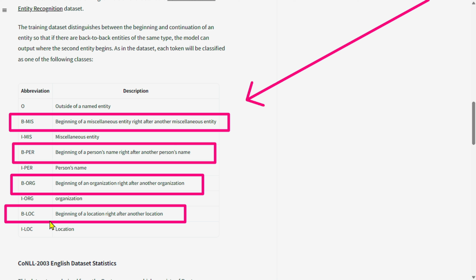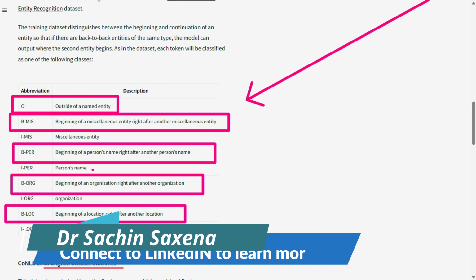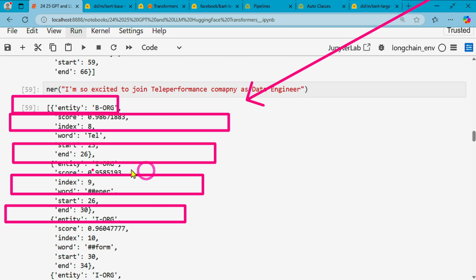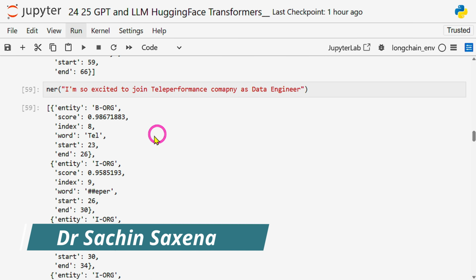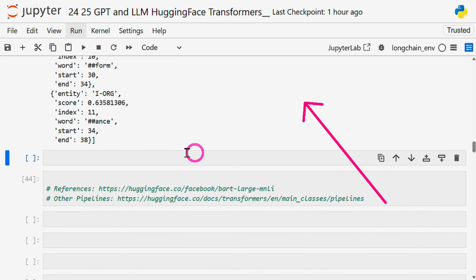LOC stands for location. B stands for beginning of location. I stands for inside the miscellaneous entity, or inside this value. O stands for outside the named entity. So this is the entire abbreviation given in this text, and they are recognizing it in the same context. Here you can see a single statement is divided into different entity, score, and word as well.